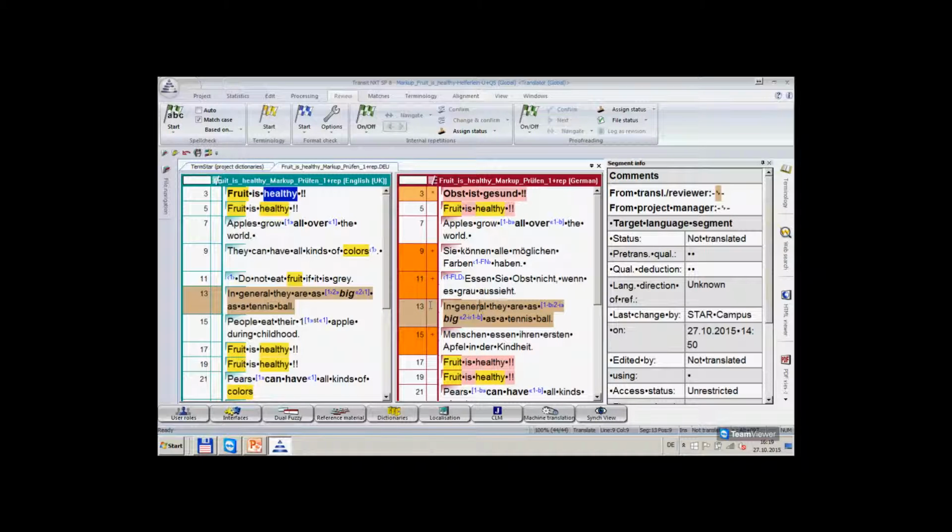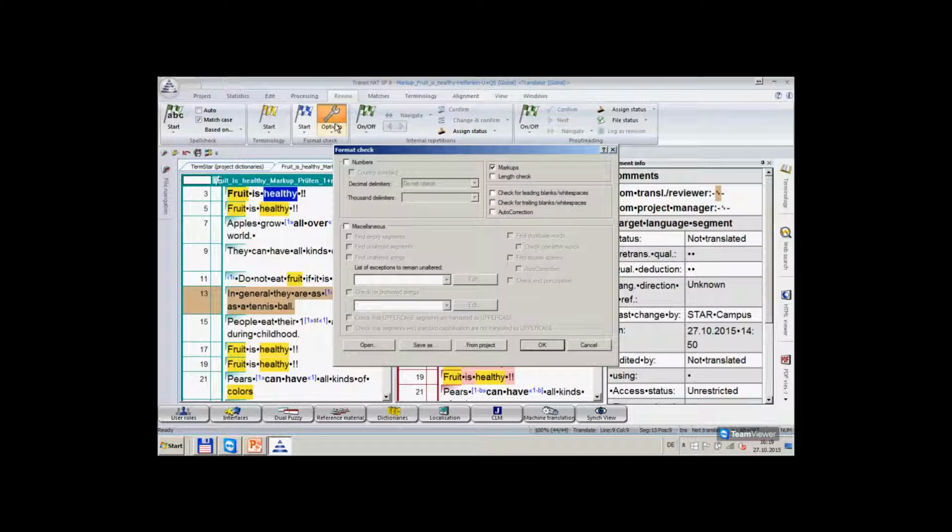Next step in reviewing might be the check for spaces. All the options which apply for format check are set here. In this case, you see it is just markups ticked. The codes check, or the format check, will just check markups.